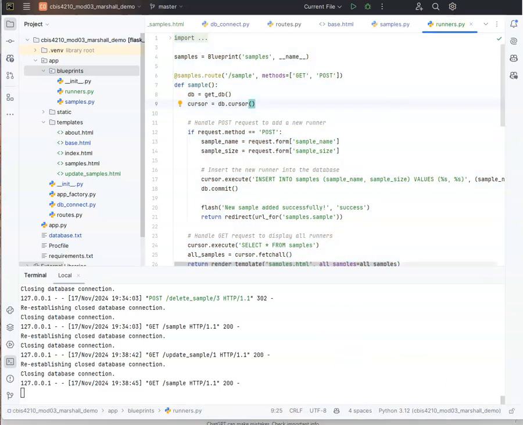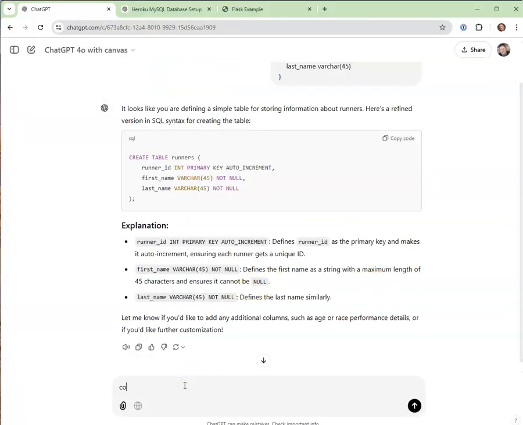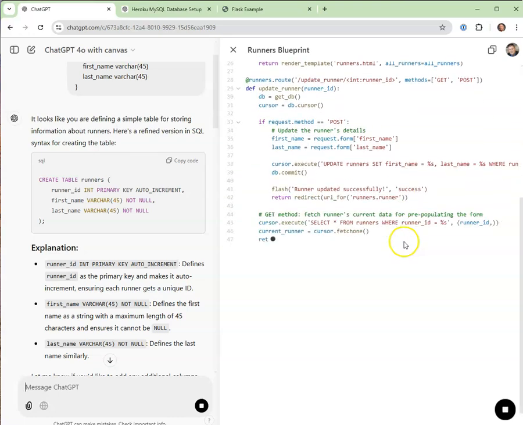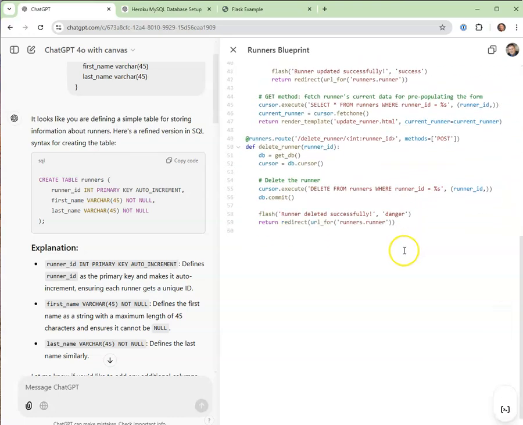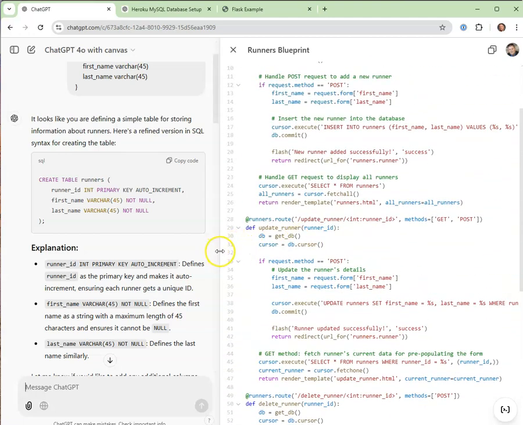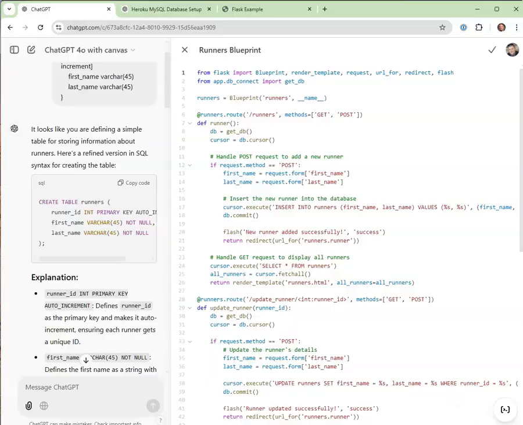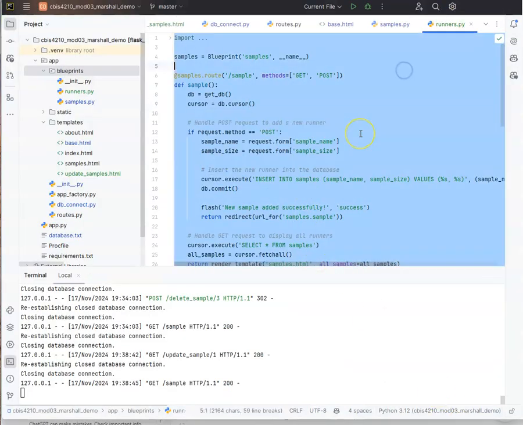I'm going to go back to my chat and say, convert this samples.py file blueprint to a runners blueprint using the same structure. I'm going to paste it in. Then it's going to go through and create the runners blueprint. Sometimes it doesn't do it right, but we know the code now, so we can read the code. So I'm going to copy all of that and paste it back in and replace everything in runners.